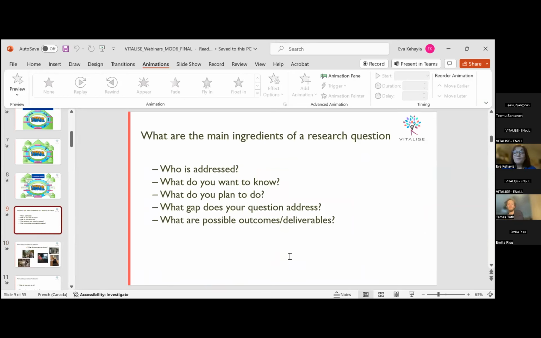So the main ingredients of the question. Well, the first question is, who are you addressing? Who are you interested in? Are you interested in children, in the community, living in homes? Are you interested in families, in patients, in community organizations? So the who is number one.